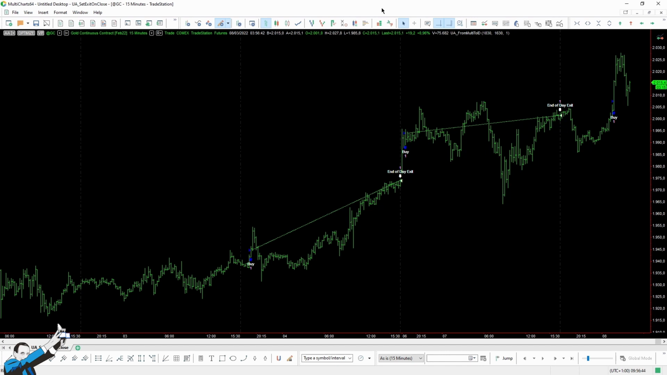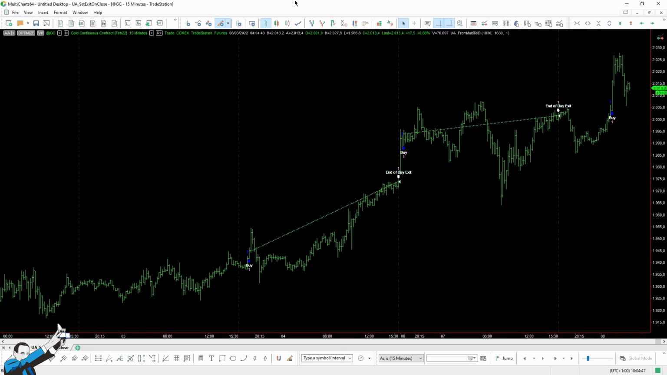So we've seen that the set exit on close can be very useful in backtests, but it can also be used for live trading. As we said though, just please be careful because it doesn't work properly on all markets.